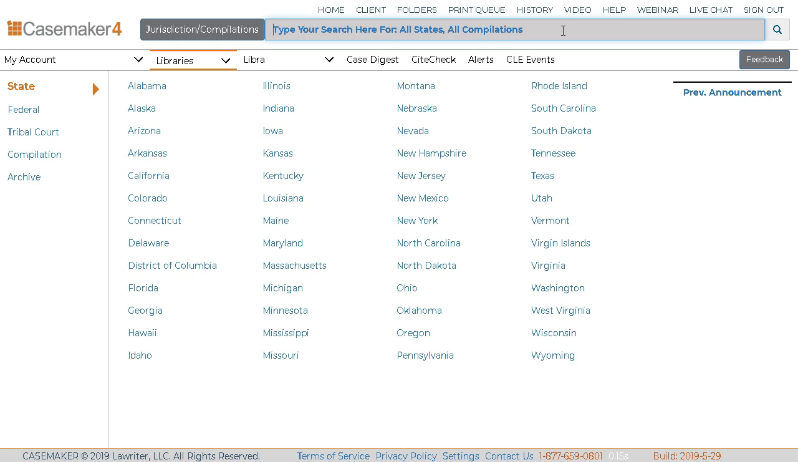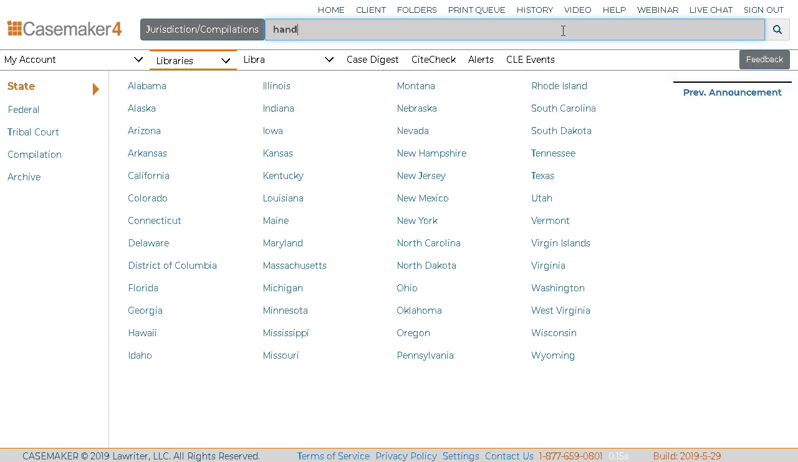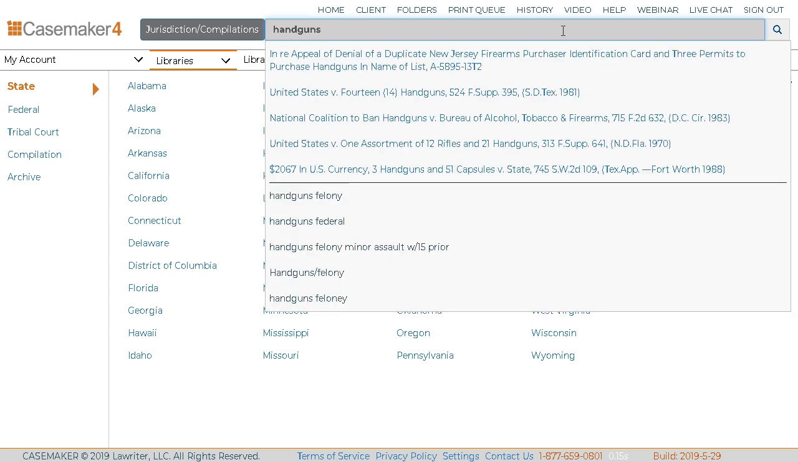Now we are ready to start searching. Here we can type in our keywords or other search information. As you will notice while I'm typing, Casemaker is providing suggestions for what I may be looking for. The first few suggestions you see here are links to various documents, while the second set of suggestions relate to my commonly entered searches.